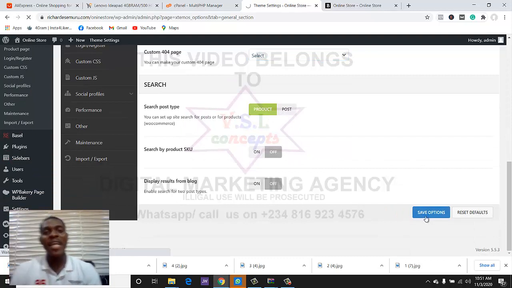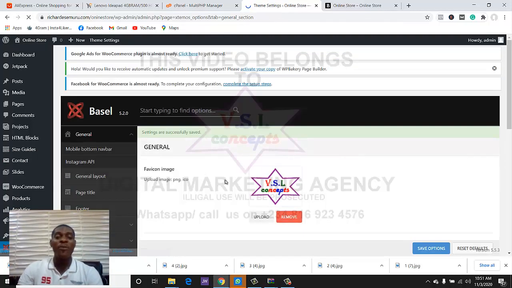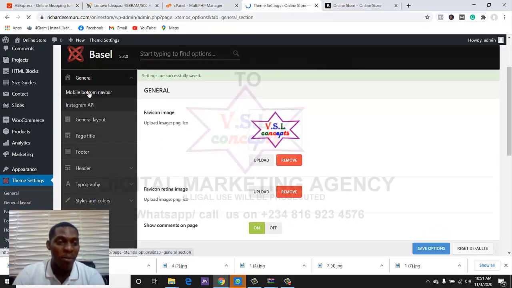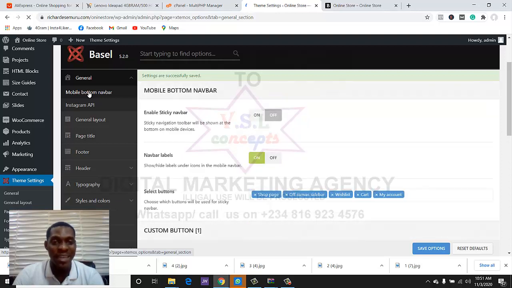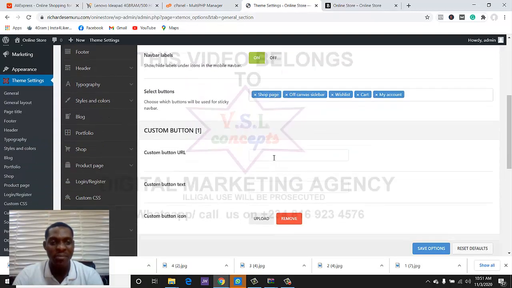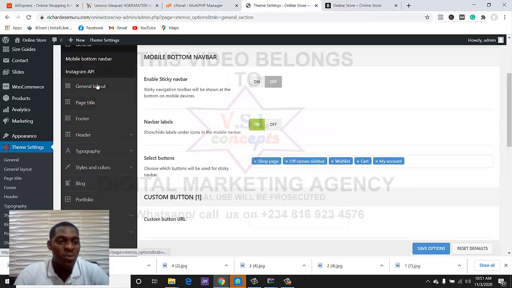Okay, now the next thing that we need to work on is what? General mobile button bar, navigation bar. We'll go to that. Don't worry, we'll get there. But I don't think there's any setting we need to do here. Nothing at all. So let's just go over to general layout.